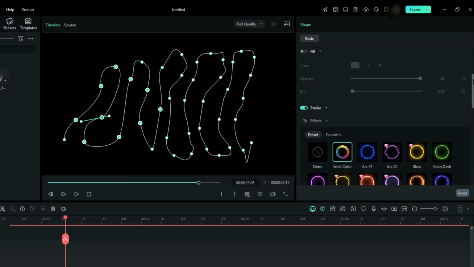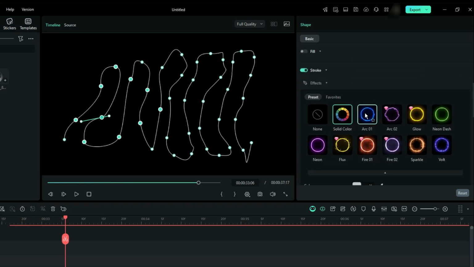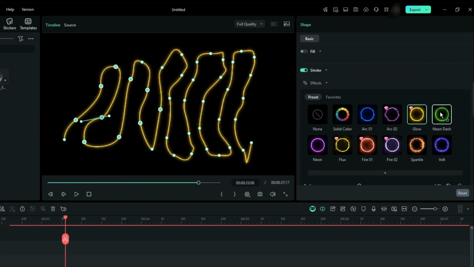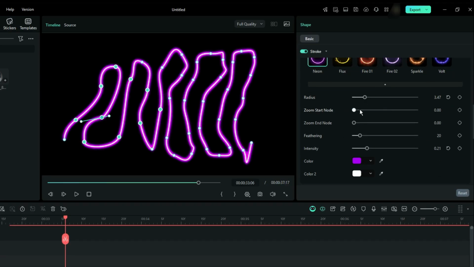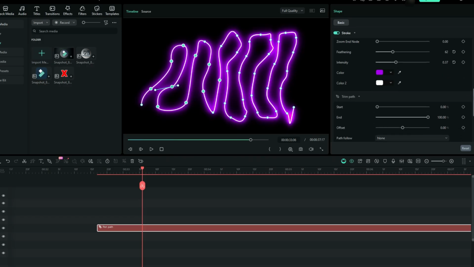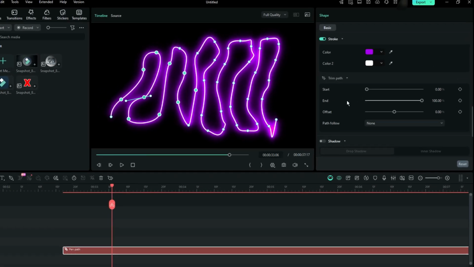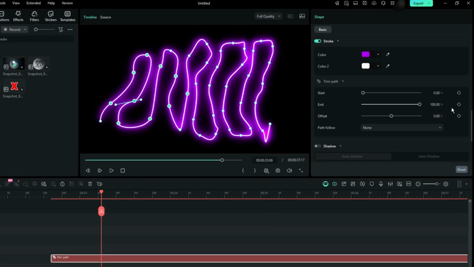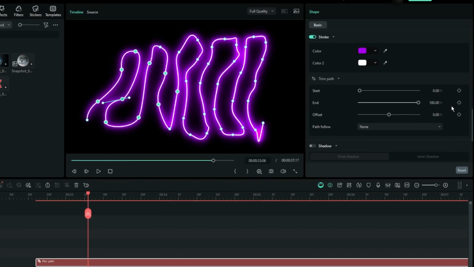When you scroll down here, you are going to see the effects under the stroke. You can choose any of the presets or customize it the way you want. But hey, the most important part here is this option right here, which is the trim path. This is all about the animation. You can use the start or the end option here to animate to any of the required directions.